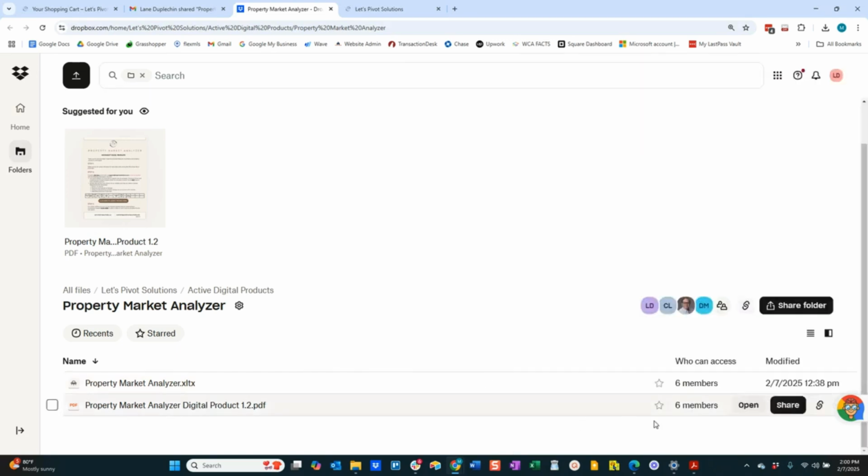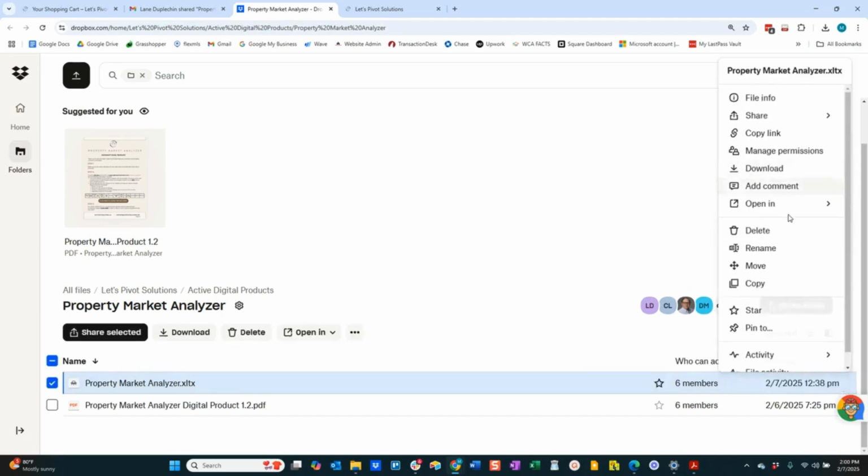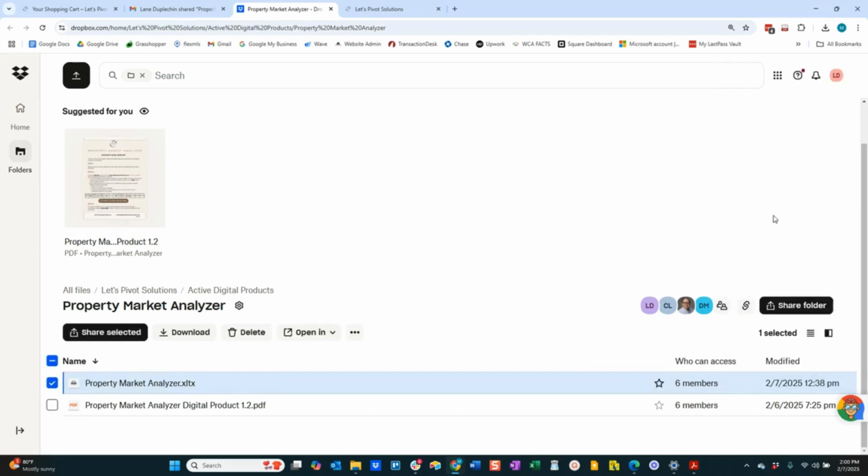You can either click on it and that sidebar opens, or you can use these three dots right here and do download. Similarly to how it downloaded for the PDF, it's going to download in my internet browser, and I can see here that it is an Excel file. So I'm going to go ahead and open that.